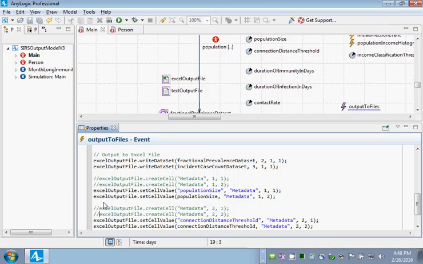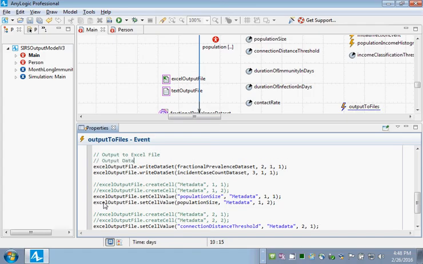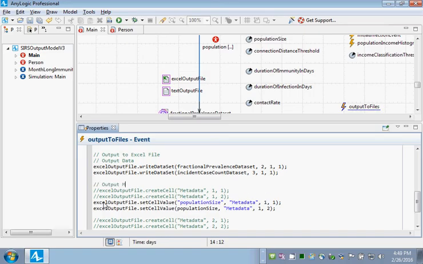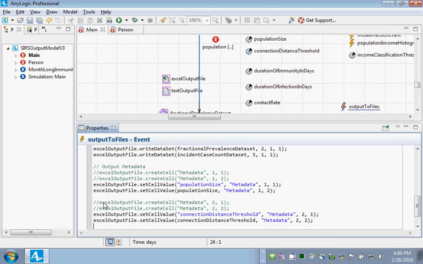So here I'm outputting metadata. So here's the output data, and now output metadata for that section. And the metadata will consist of a label and the value for successive parameters. Right? We okay with that? Can you scroll down just a second? Sure. Yeah. Thank you. Connection distance. The key thing to watch out for is these are ones. They're going in row 1, column 1 and 2. And this is going in row 2, columns 1 and 2.